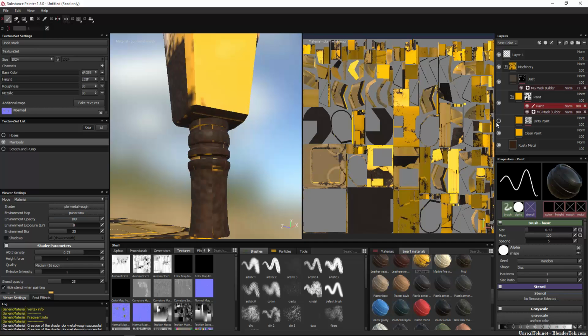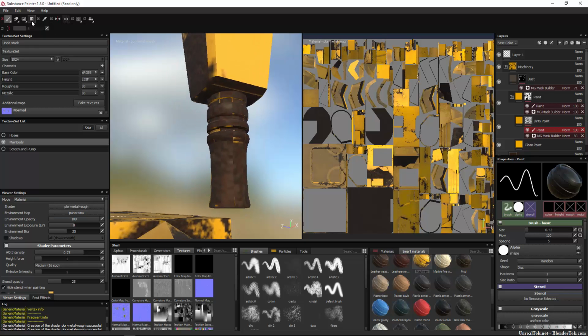So it is a little bit of both. So we can go to the dirty paint layer and we can add a paint layer to that as well. And we could do the same thing. As you can see, that's fixing it a little bit. So I'm going to do the same thing.